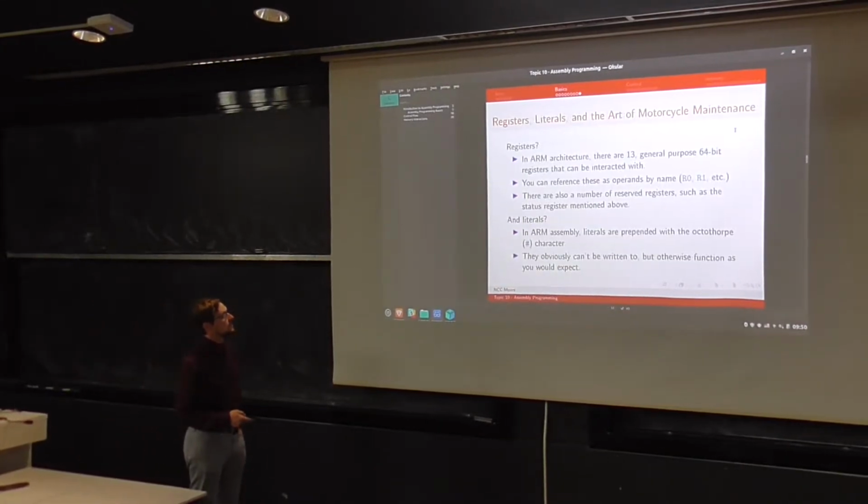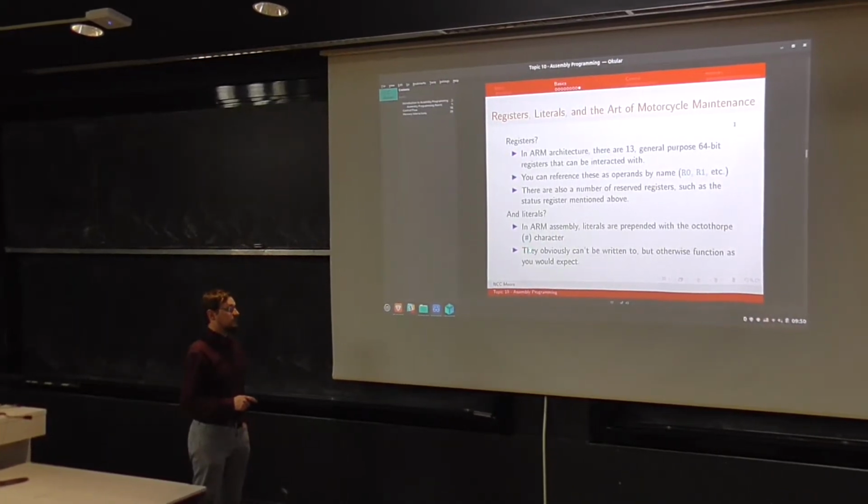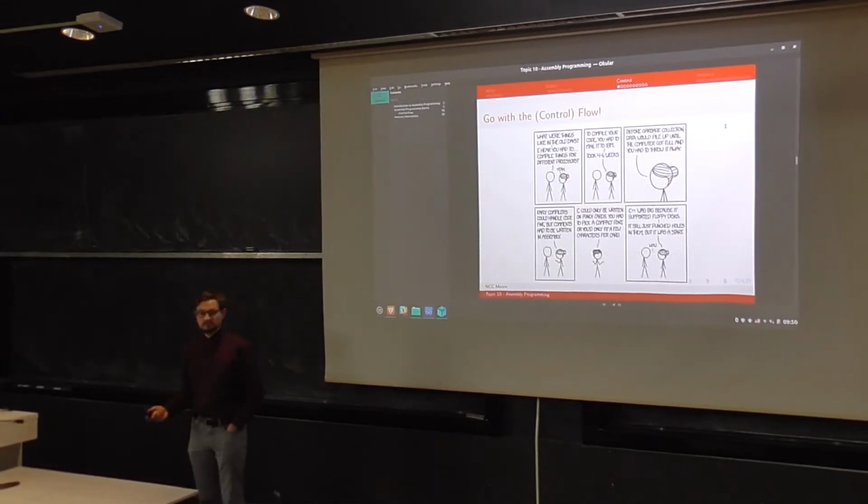So, in ARM assembly, literals are prepended with the octothorpe character. They obviously can't be written to, but otherwise function as you would expect them to.